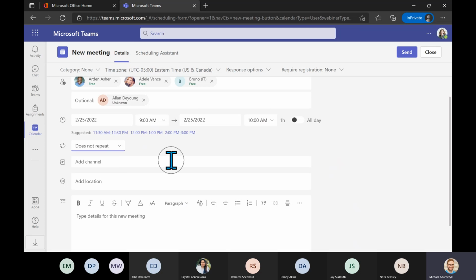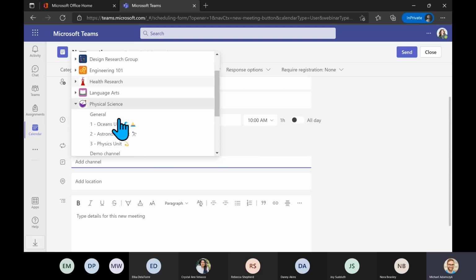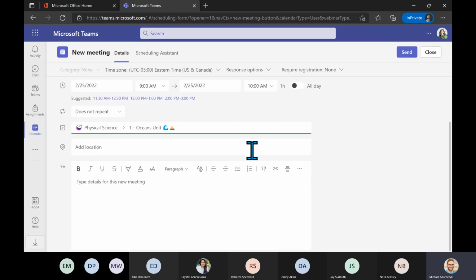We can add a channel to our meeting. This is very useful if we are creating a class. We can go to that class team, for example, physical science here. Maybe this is our oceans unit class. I can add that channel. It'll automatically invite all of the students within that physical science team. Right. That's a great way to invite people. We can add a physical location if we need to, and we can also type out details, let people know what's going on within.